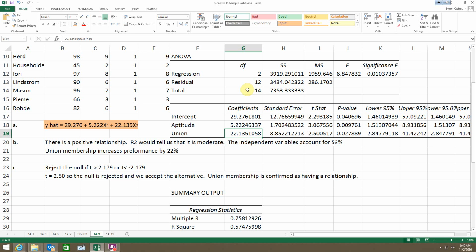And the numerator should be 2, right? And our denominator, let's see. Oh, I'm looking at the F distribution. That doesn't do me much good, does it? I don't care about the numerator and denominator. Well, what's it say here? C, to determine if union membership, I'm sorry.